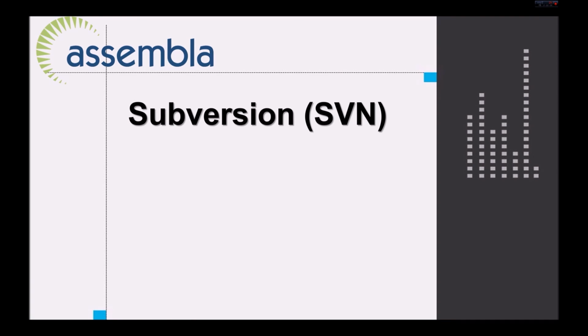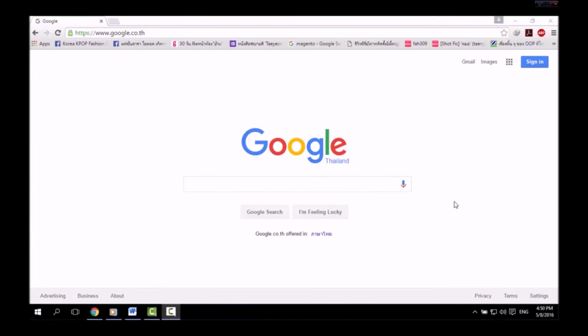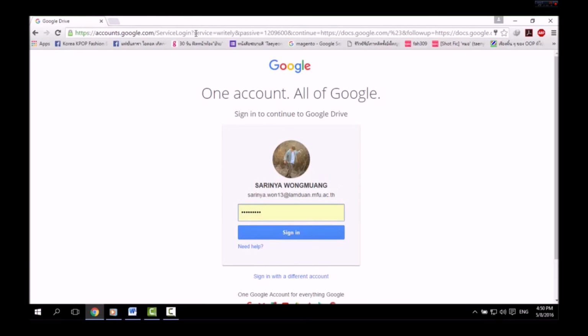In the next part, we control documents by using Google Drive. This is the second part of the SCM tool. I will show you how to control versions of a document in Google Docs. I start by going to this link and logging in to use Google Docs.